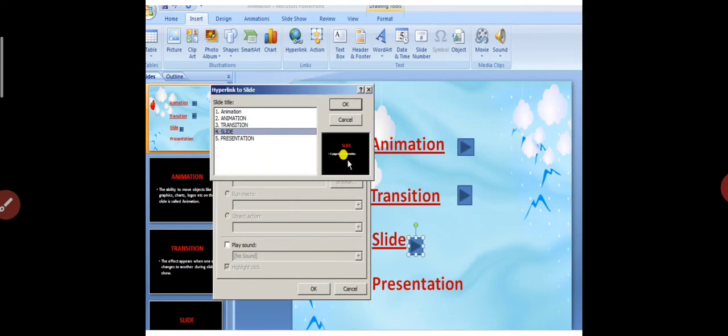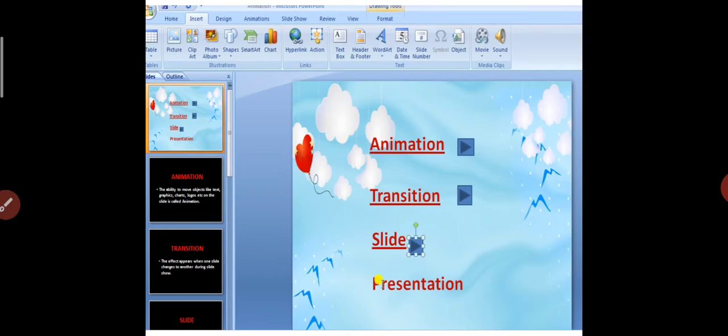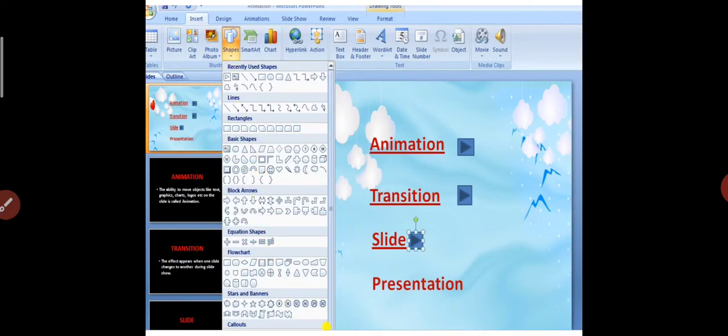Okay, click on OK button and come back to your main slide. Just right side of presentation also, let me add one more action button and let it connect to the slide on which the definition of it is written.